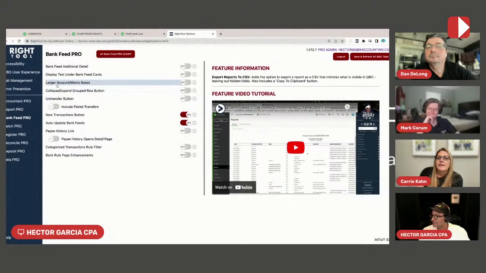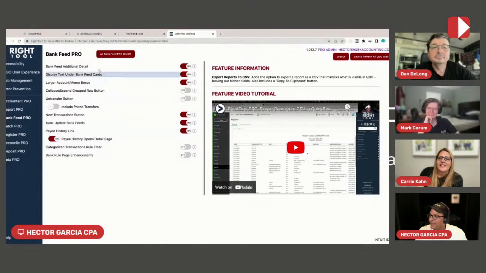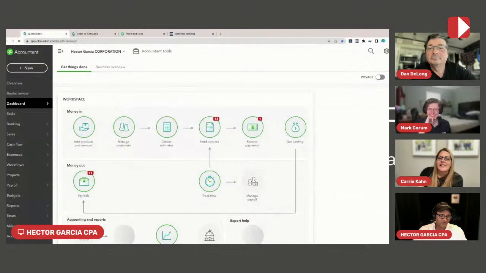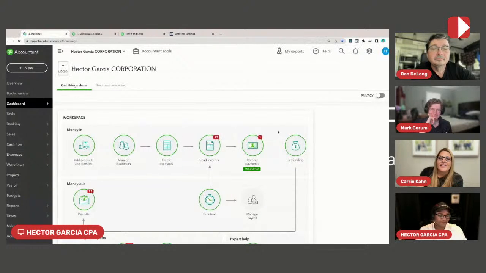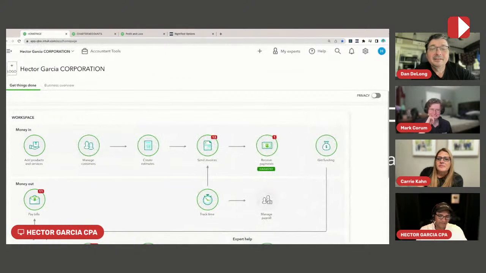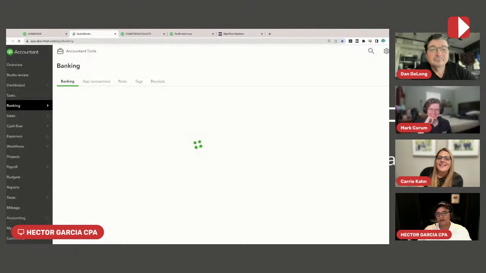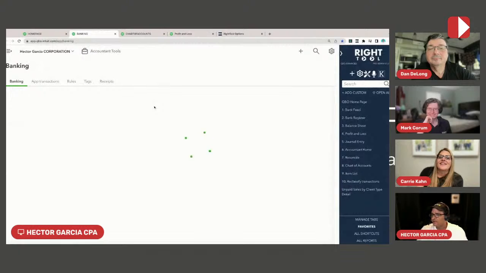Try to make a quick decision on what to show, what not to show. So let's do larger account and memo boxes, and then let's do bank feed additional detail and text under display, and then we'll do the pay history. So I'm just gonna select those, and there's more stuff in there. And what you're about to see when I get into bank feeds is a lot of new things that you've never seen before. A lot of red buttons all over the place. It looks like a massacre, right? That we did in bank feeds, because all these red things are right tool stuff. Okay, so let me go through them.